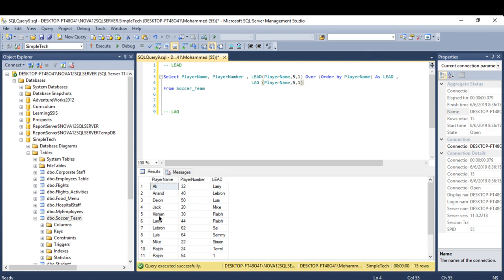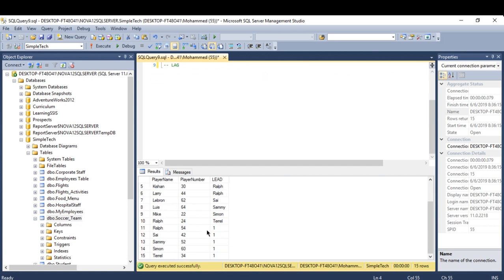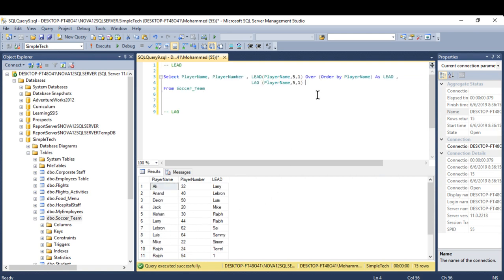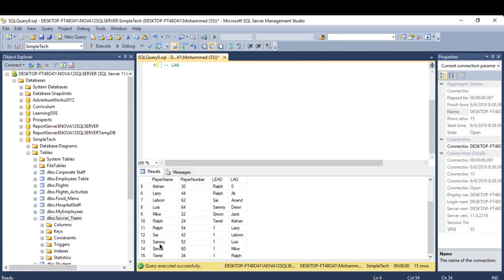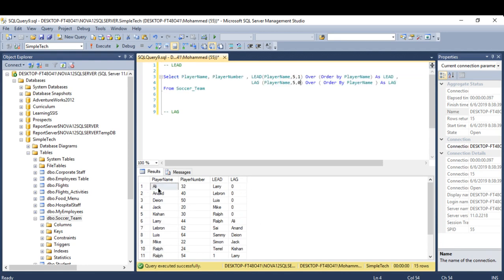All right. Lead takes the first rows, the first five, and lag takes the last five rows. Here, I'll say over, order by player name as lag. All right, now, see guys, here I will see one, two, three, four, five. It starts with five or zero. If you leave the default empty, it will be a null value. So if you say zero, it will be zero. So the last five will be zeros, and then I will start my first record right here, with Ali, and move forward.